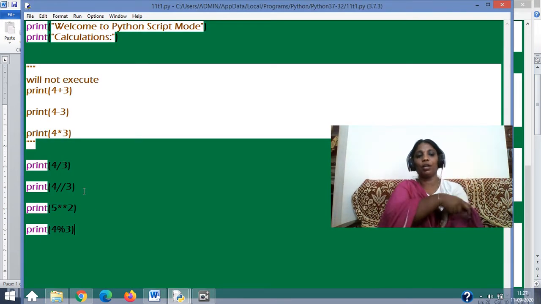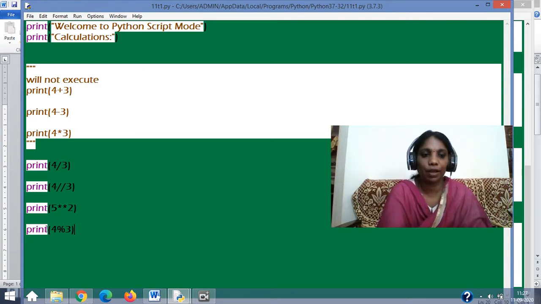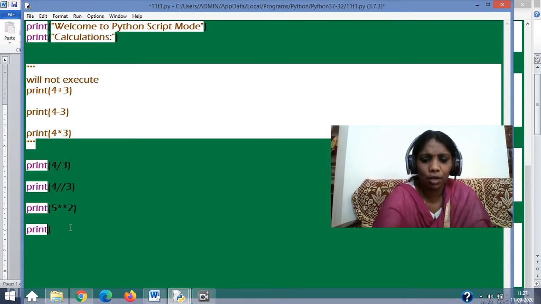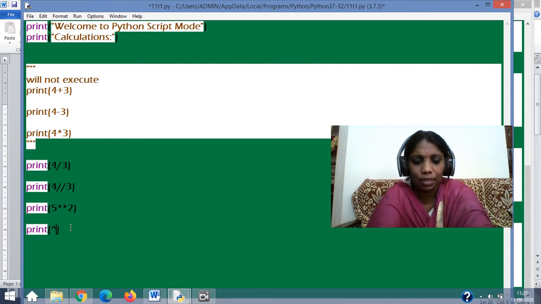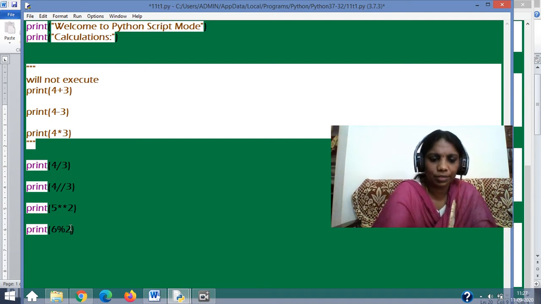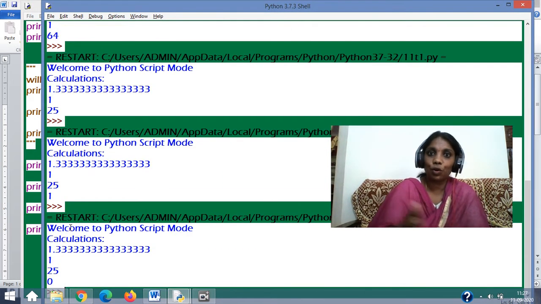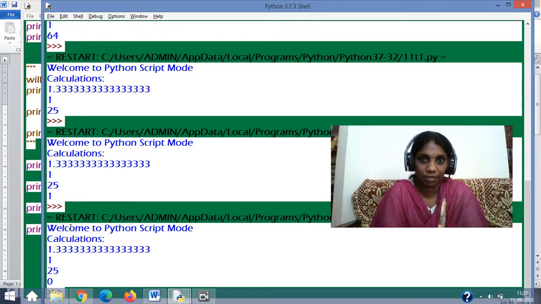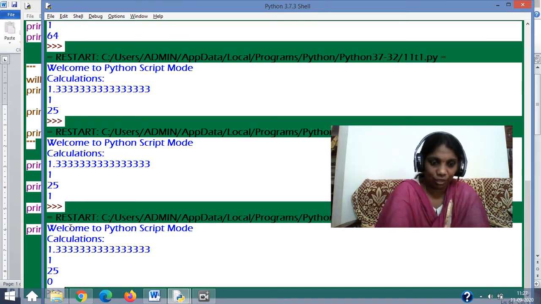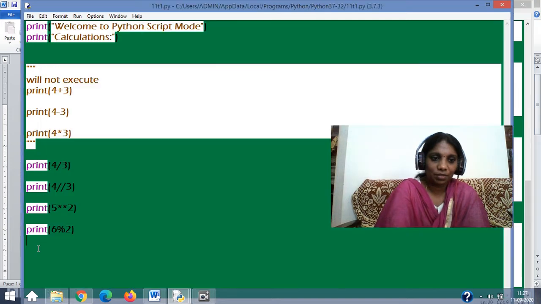Now the same way, if you want to show 5 % 2, not 5 % 2, let's go for something whole number. Okay, so 6 % 2. What are you supposed to get? F5. Always it will ask to save, yes, and it will give 0 because it's going to be completely divisible, isn't it? So like that, 6 by 2 will give you that, and I'll show you that also. 6 by 2. Just look into the last one only.